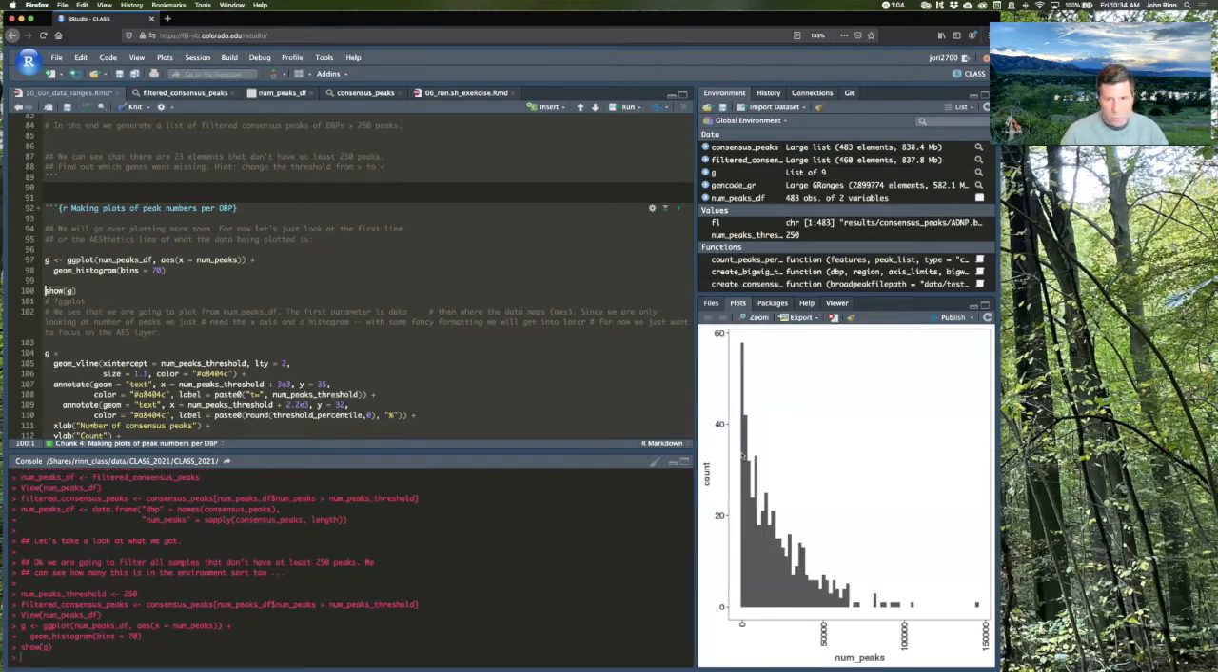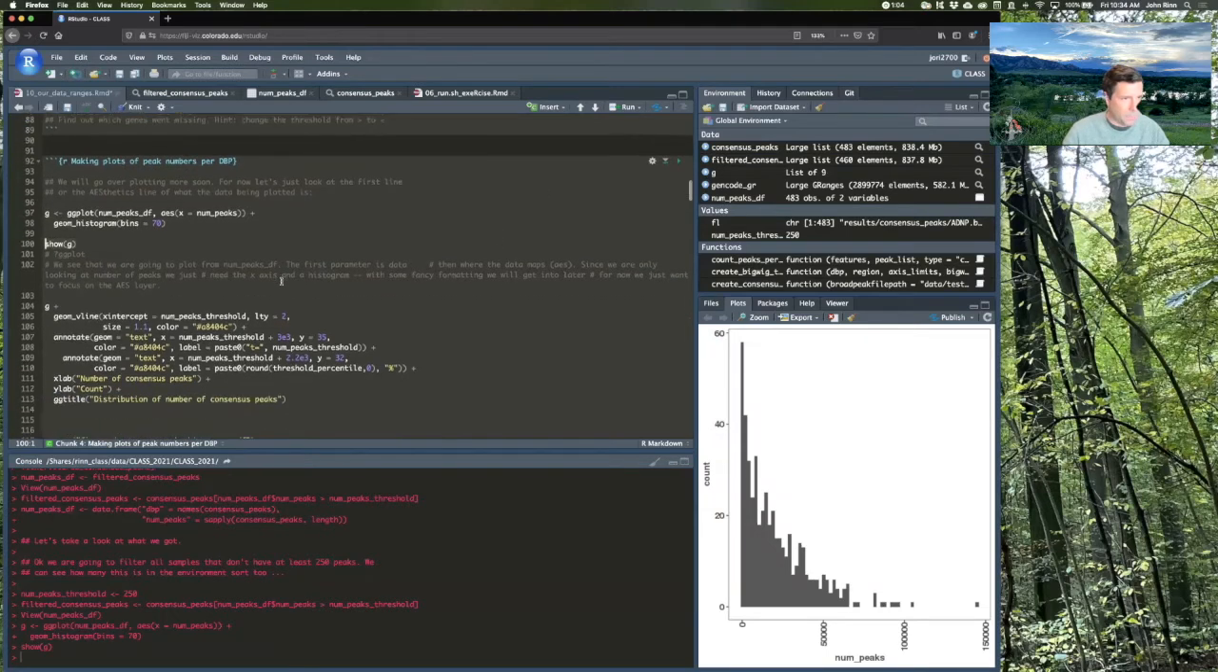And so now what we're seeing here is there's at least one DNA binding protein, as we saw before, that has over 150,000 peaks, but a lot of them have near zero. And that's why we want to cut off around 250. And we're looking at the numPeaks df before it's been filtered. And we'll clean that up in a second.